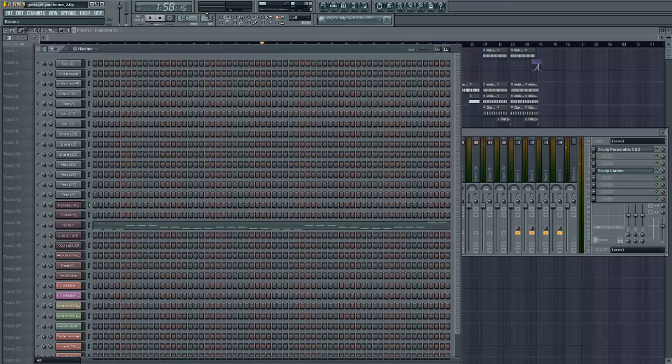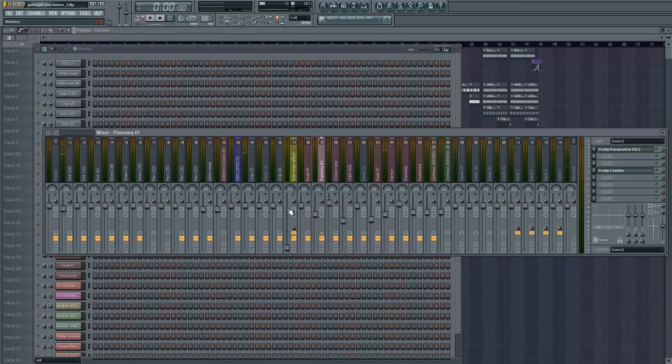We can go back into, or go into another pattern here. I have this happening, and this is just my bass line. Again, I have to play this with my mix. So let's see here. There we go.